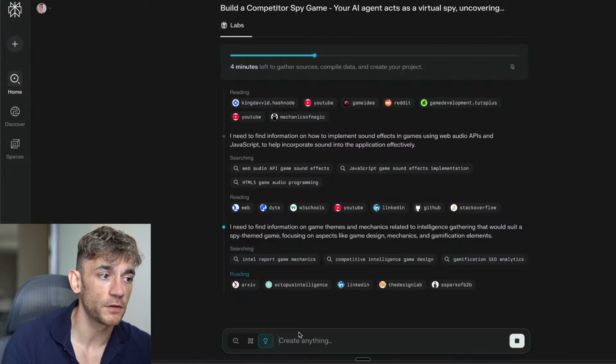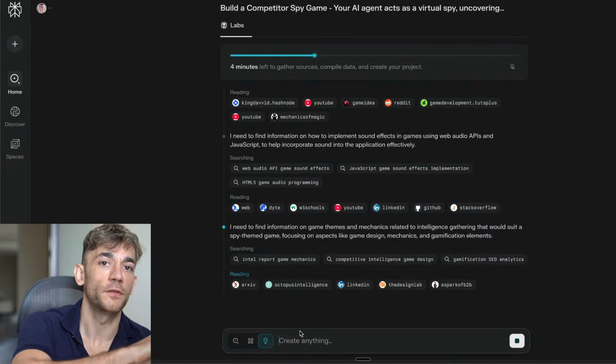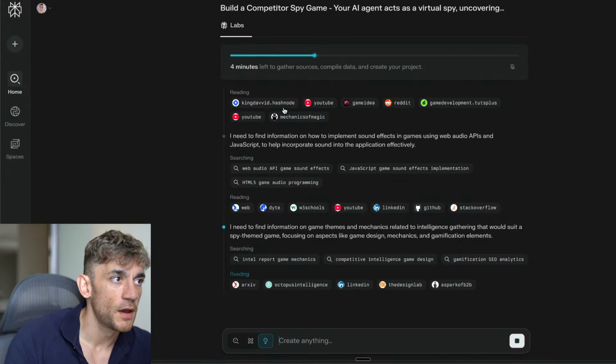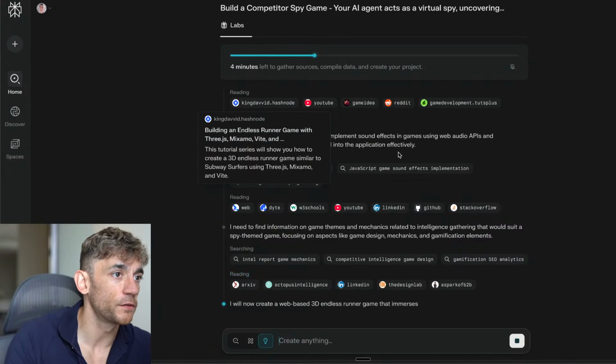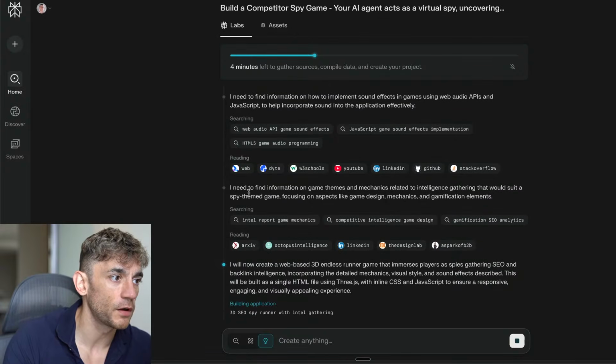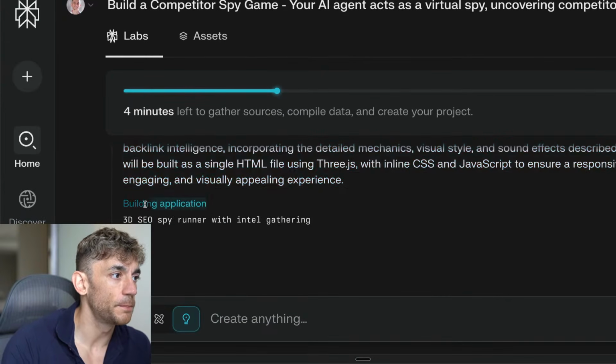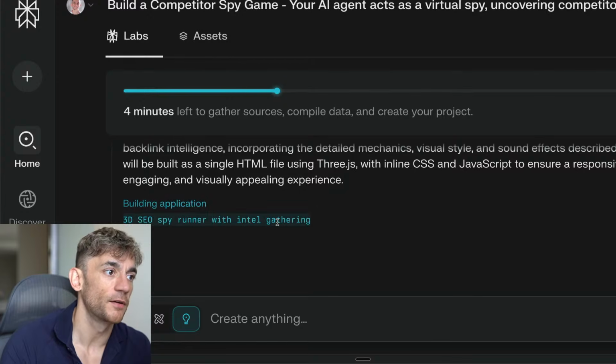If you post something new in there, add the old prompt as well, because otherwise it doesn't seem to have context on the last response. I'm not sure why. And then finally on here, you can see all the sources and what it's doing step by step. So if you want to understand where it's up to, what it's doing, etc., you can see right here. For example, now it's creating the application, and if we zoom in, you can see at the bottom that it is building the application. So it's building the 3D SEO spy runner with intel gathering.